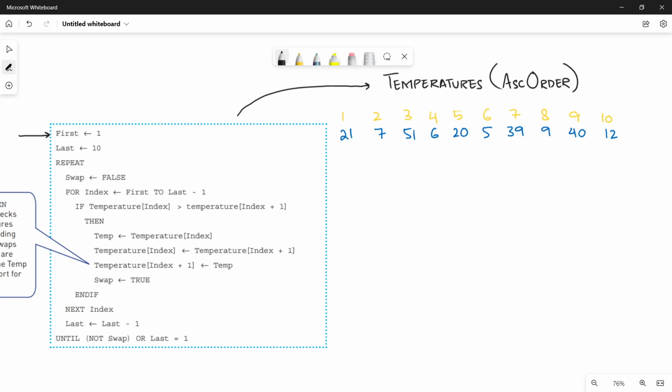Initially we have two variables. There is a first variable that is assigned a value 1, and there is a last variable that is assigned a value 10. It means first is going to point towards the first item in the list and last is going to point towards the 10th item in the list. Now, after these two variables, we have a repeat until loop.